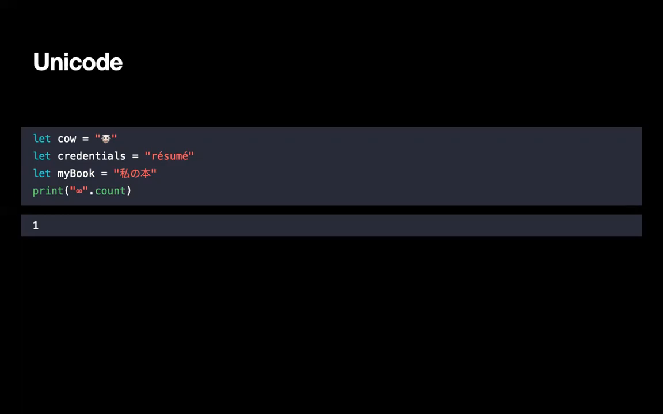In this example, we have three constants: cow, then emojis, and credential is one of the constants having a string value called resume. My book has some text in some other language. And we are printing the infinity dot count here. It will be treated as a single character with the length of 1. Swift ensures that you can work with Unicode characters conveniently, so whatever emojis we have, it will be treated as a single character with length 1.